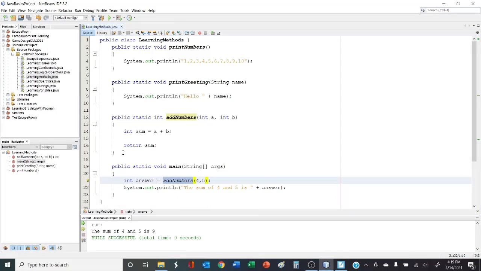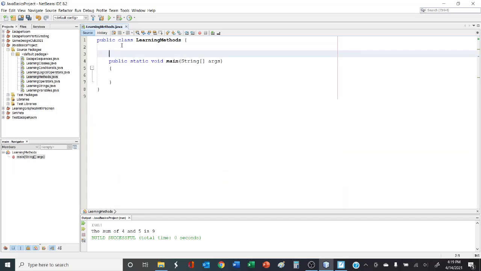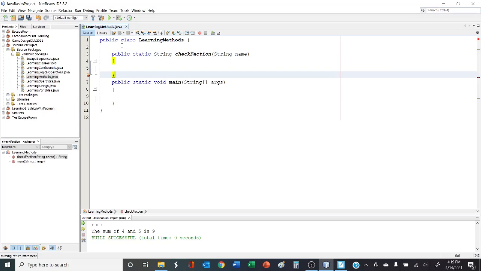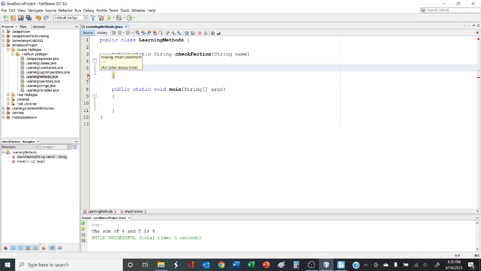Okay, let's try it. First things first, let's get rid of all this unnecessary code. And now let's write our method. You notice real quick that this final bracket is underlined in red. The reason why that's underlined in red is because this method is supposed to return a string. It's not returning anything yet. In other words, I need to have some return statement here. As long as I have that return statement, this will no longer be underlined in red. But since I haven't gotten to it yet, it is underlined in red, showing that there's an error here. If you hover over it, you'll see it says missing return statement.